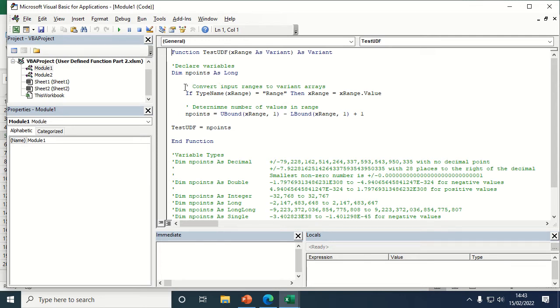So we're then going to convert the input range to a variant array. So this bit of code does that for us. We're then going to determine the number of values in that range. So we've got a bit of code here to work out the number of points in the range. And then finally we're going to read out the number of points that are in the range here. So we've just put test UDF equals endpoints, end function. So that it just tells us how many points have been added in and actually selected for this particular function.